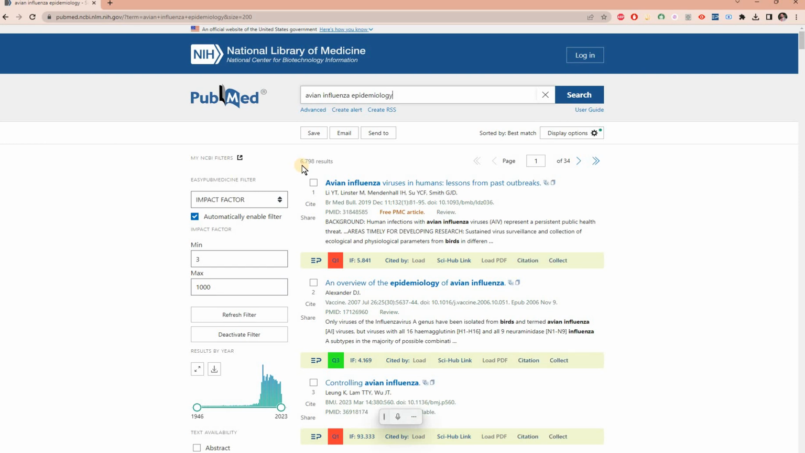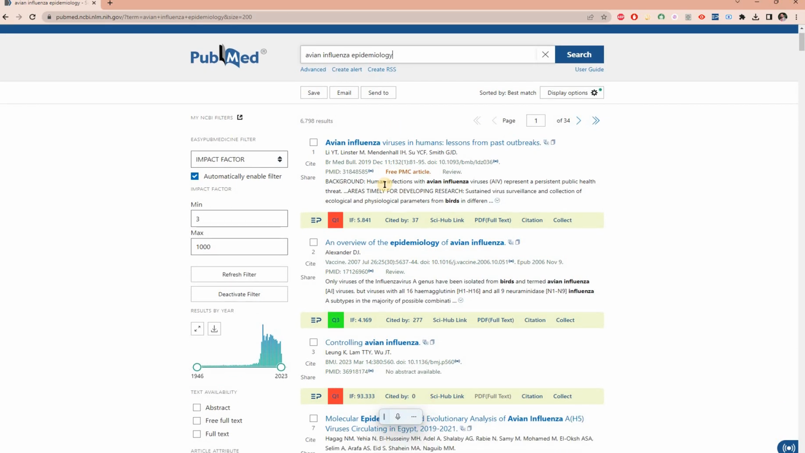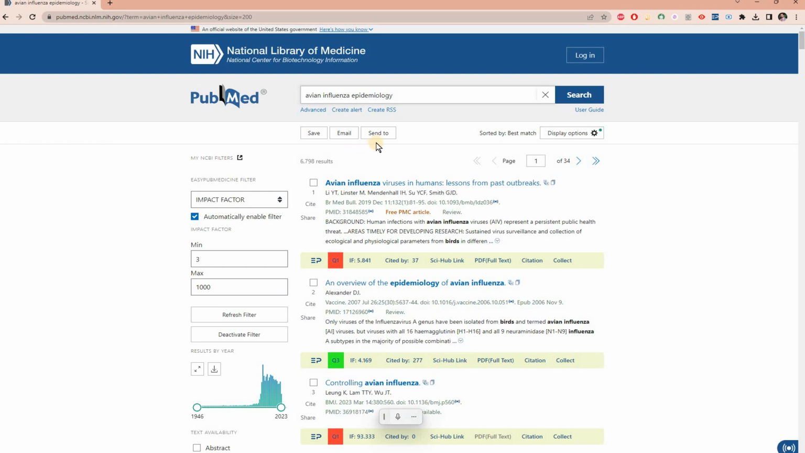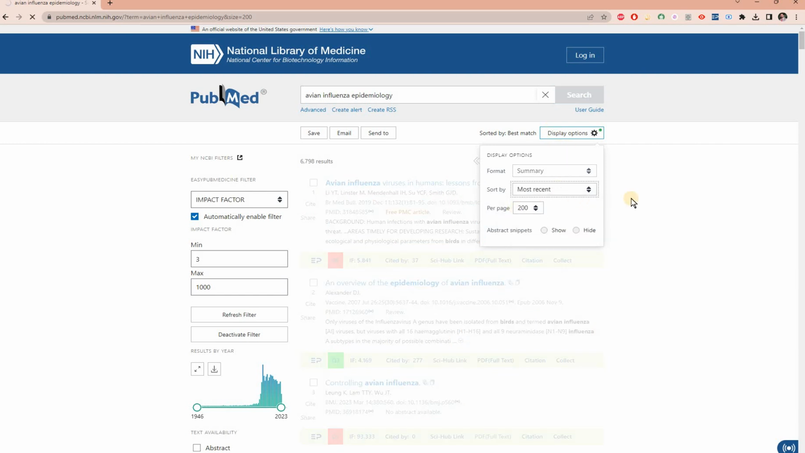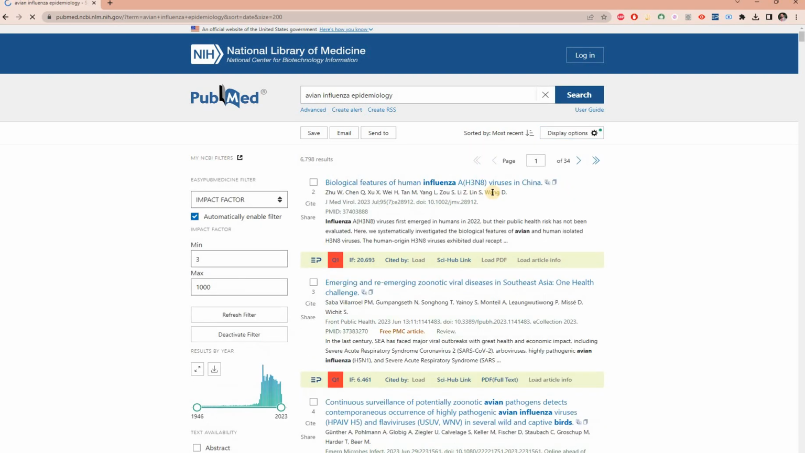Here you can see there are 7,798 results related to avian influenza virus epidemiology. Here they have used this term, so any article that contains avian influenza and epidemiology can be seen here. In the display options, we can change from best match to most recent. For example, if I'm interested in the most recent 200 articles, I will click on it. You can choose any option and then download it according to your own criteria.